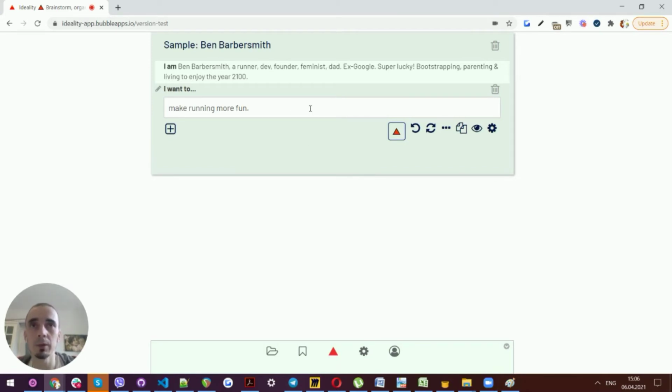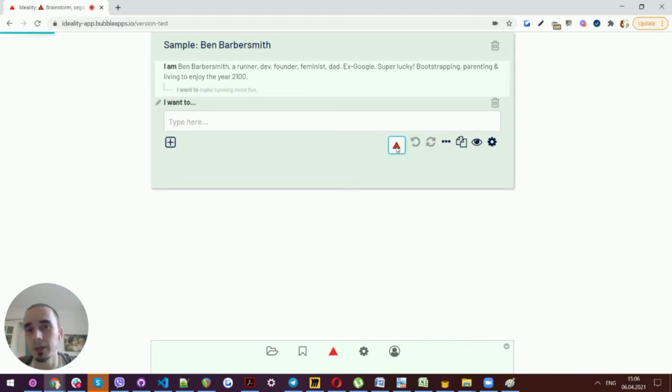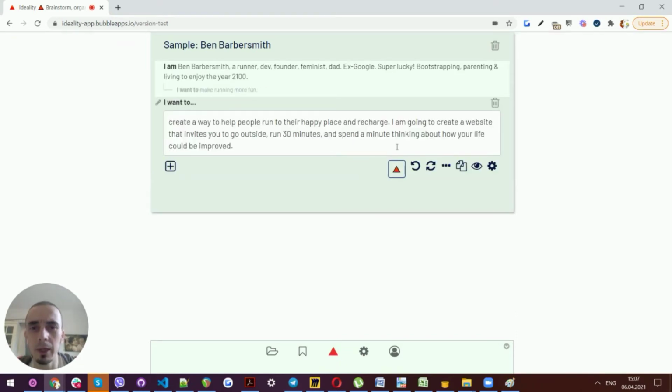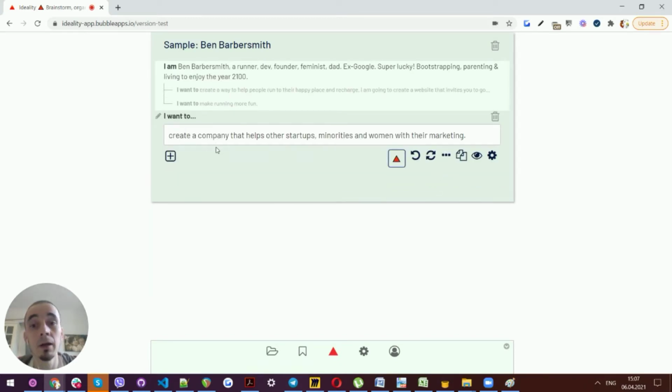If you want to keep an idea for the future, but look at other things for the time being, you click on a button and we will generate something more. Create a way to help people run to their happy place and recharge. Let's see what else it's got. I want to create a company that helps other startups, minorities, and women with their marketing.